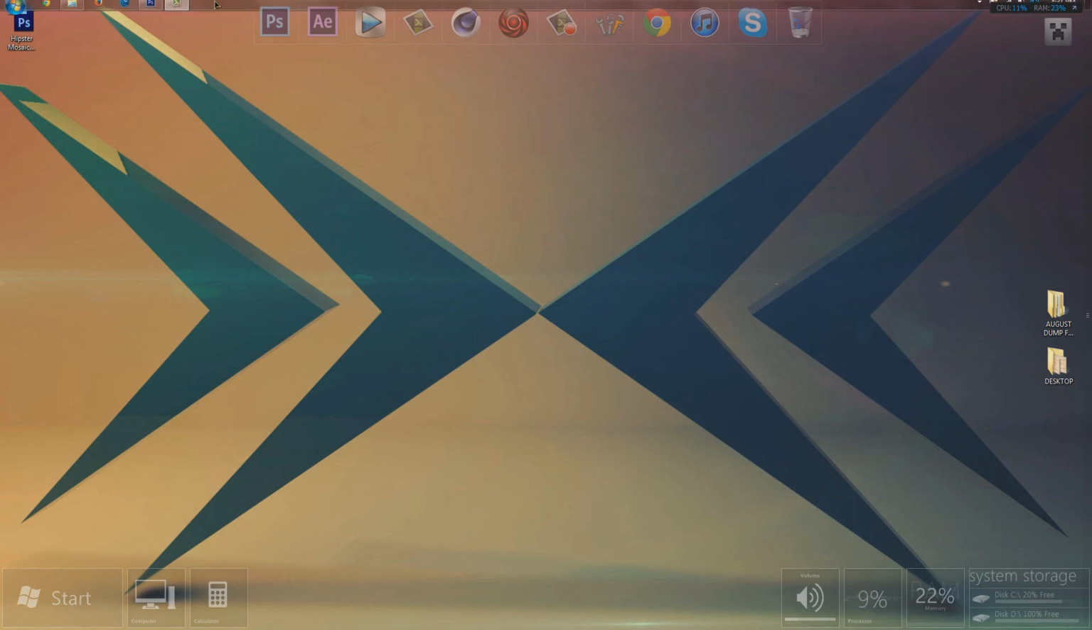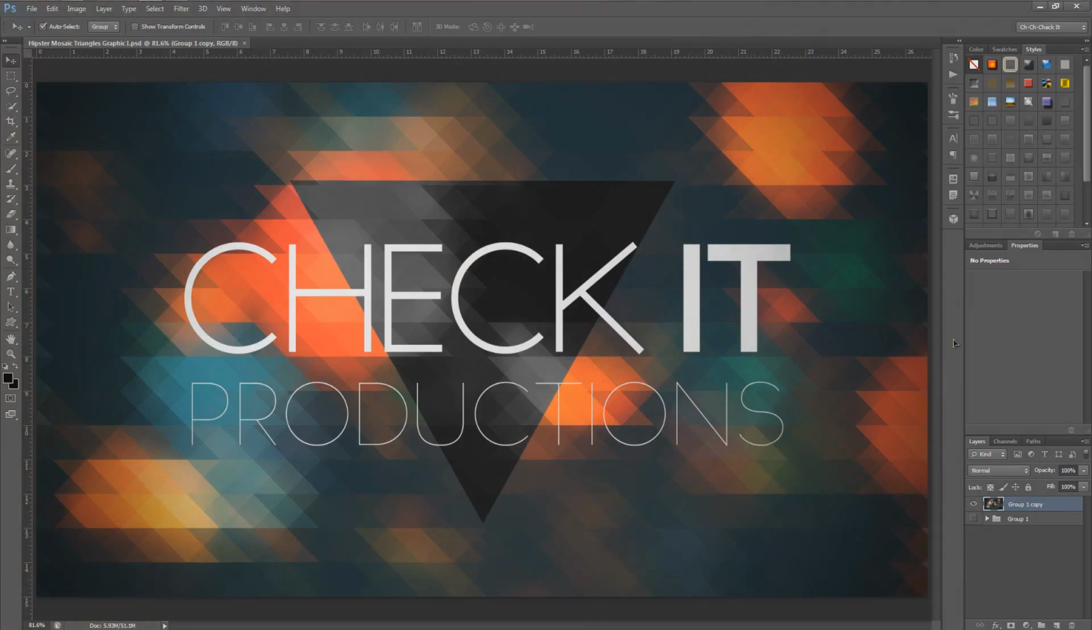Today we're creating this kind of cool hipster looking mosaic triangle graphic, and I'll be including this project file at checkit.com/downloads. But really I want you guys to make your own version of this and mess with it on the Checkit production fan page.